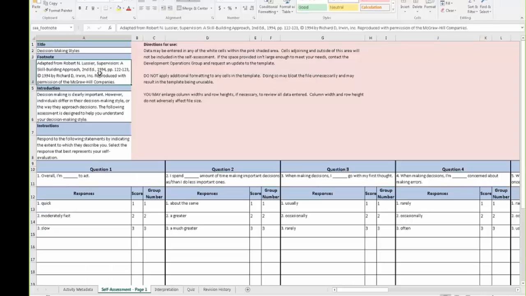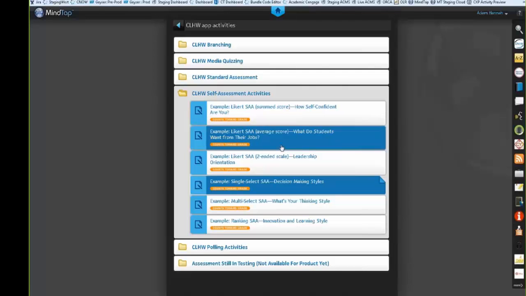With this one, just like the Likert and all the other SAA templates that we're going to see, I really stress not to delete rows or delete cells because it will affect the outcome of the activity, because each one of these has its own cell properties, just like in the Likert one. And that is the single select. Now we'll move on to the multi-select.